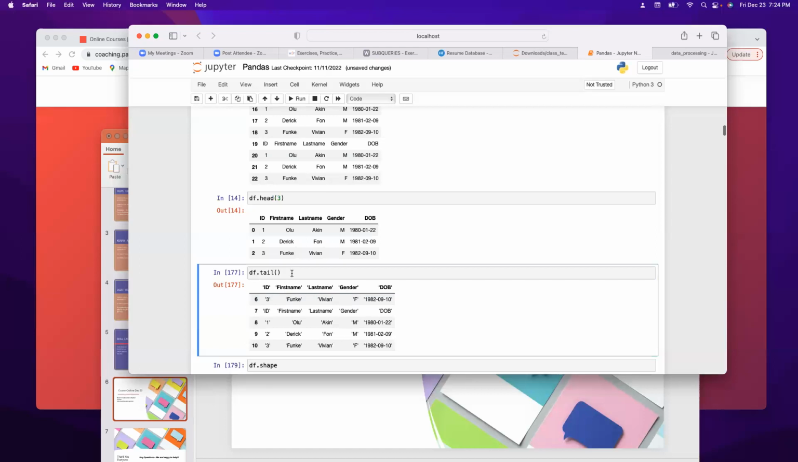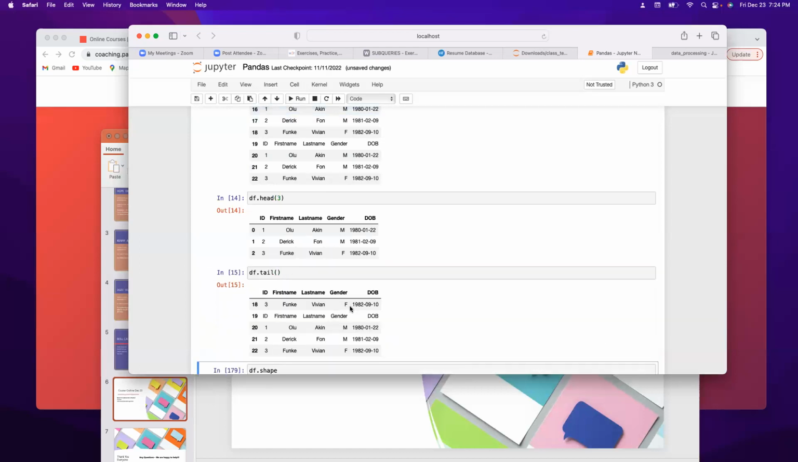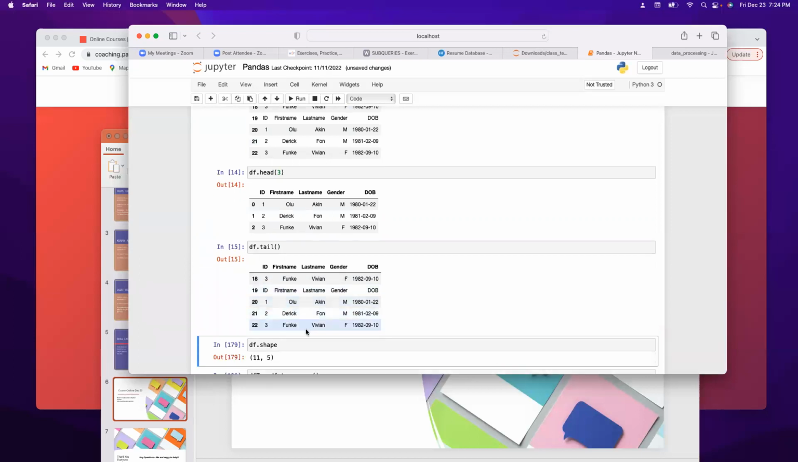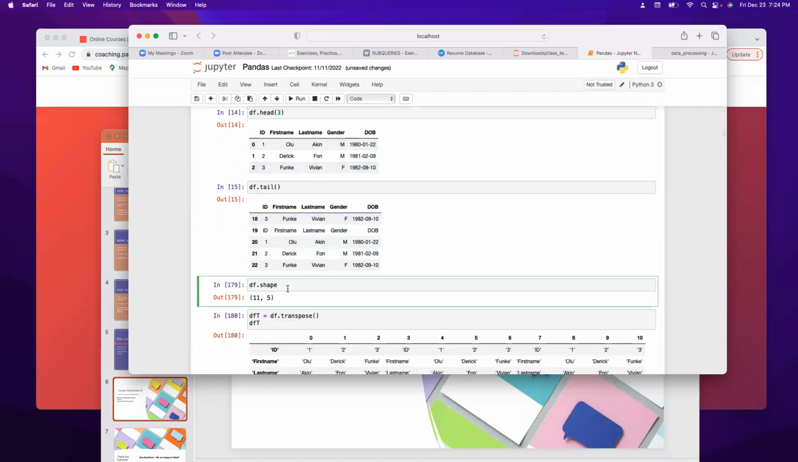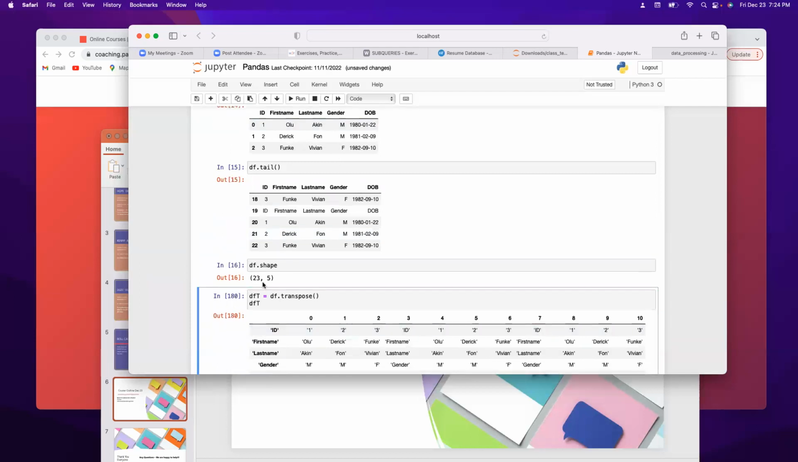Then similarly, you have tail. Now, if the number is not specified, it does 5. The default is 5. So from the tail end, from the edge, then you can know the shape of this data set. The shape is rows and columns. And as you can see, we have 5 columns, and it's telling us that we have 23 rows.